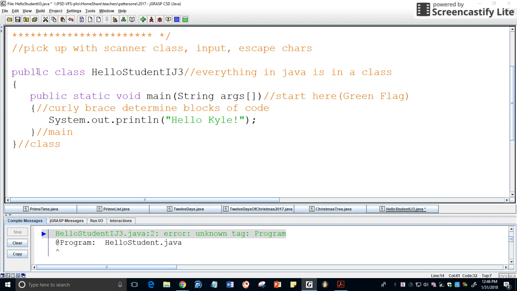So the name of the class, HelloStudentIJ3, has to match the name of the file. And you can see right here, where to go. HelloStudentIJ3. And I have the wrong address here. That's going to be a problem. Do you see the very long address? I want it to say the H drive. So it might or might not compile. Well, but anyways, we want the shorter address. And I'll show you how to do that. I'll show you that in a little while.